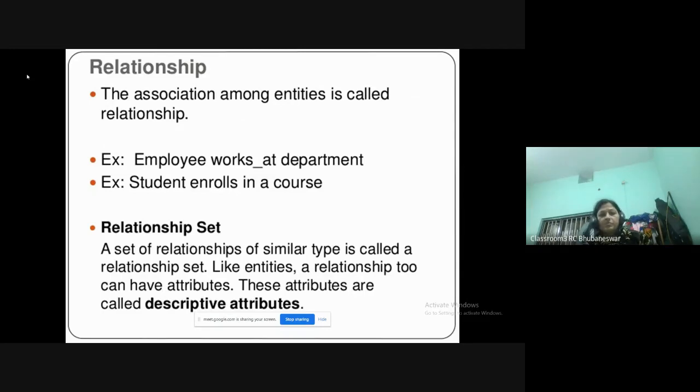Then what is a relationship? A relationship is the association between entities. What is the relation between the entities? That is called a relationship. Suppose a student and a teacher: student is one entity and teacher is another entity. What is the relation between them? The teacher teaches the student. Teaches is the relationship between the student and teacher.